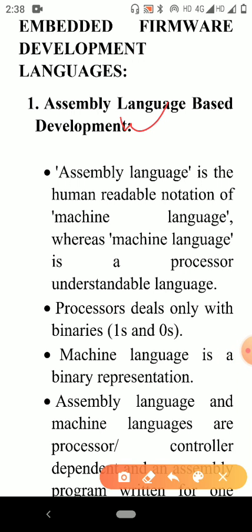Assembly language is the human readable notation of a machine language, whereas machine language is a processor understandable language. So machine language consists of binary representation, binary numbers, either 0 or 1. Correct? Assembly language consists of English letters, meaning it is a human understandable language.